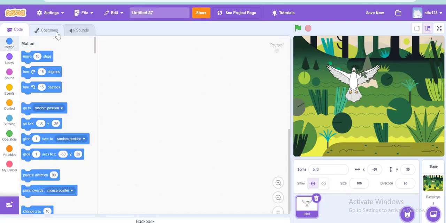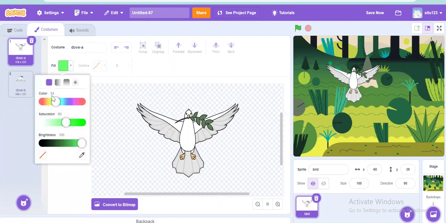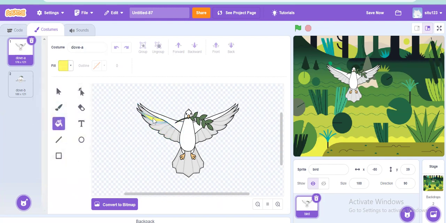Okay, now let's see. I want to go to the costume, and if you want to do some editing, if you want to change the color of some areas, you can just do it. You can just select, make it more colorful. Let's see. I want to fill the yellow color instead of this gray shade in it.